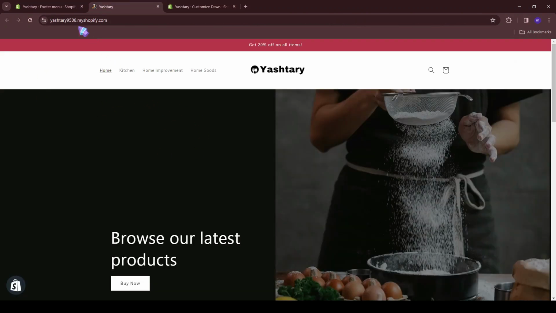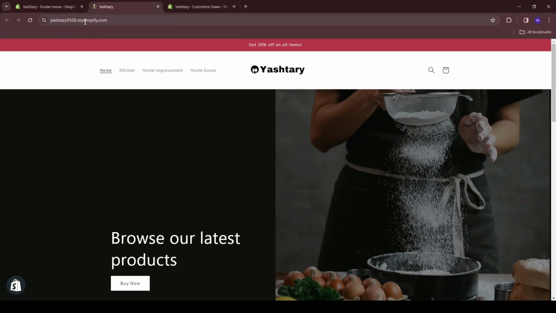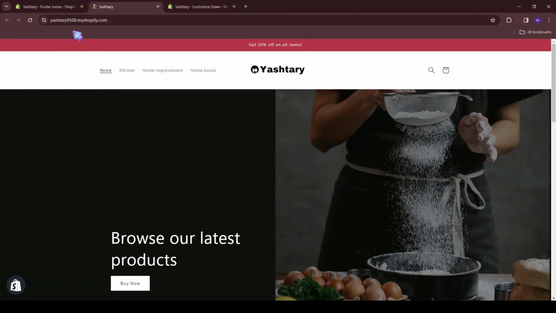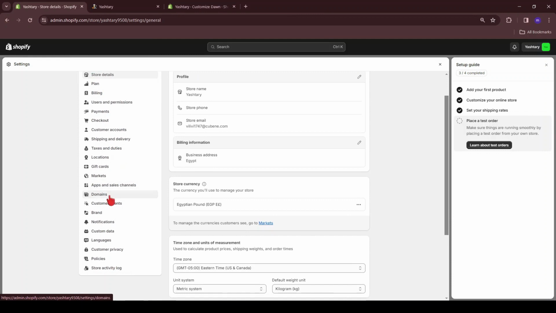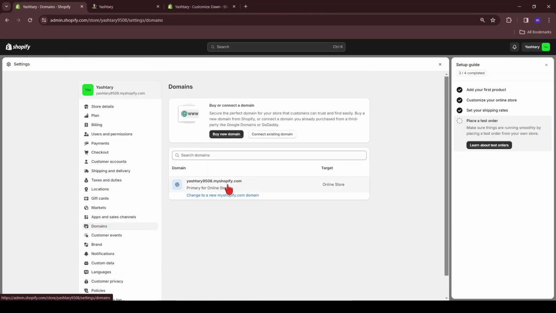Now, at a very important point, our store's domain is a free domain from Shopify as shown in front of you. This is our store's link. If we want to start linking our own domain, we'll start by coming back here to Settings. Then scroll down to Domains. This is the free domain from Shopify, but it's not professional at all.